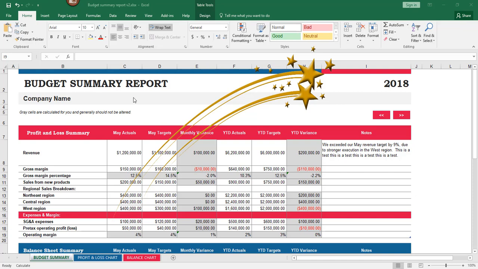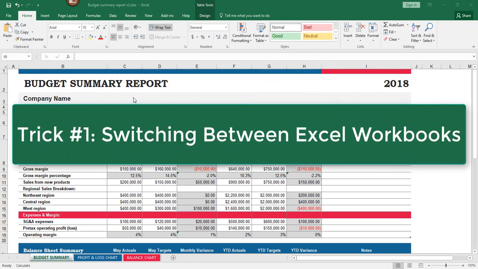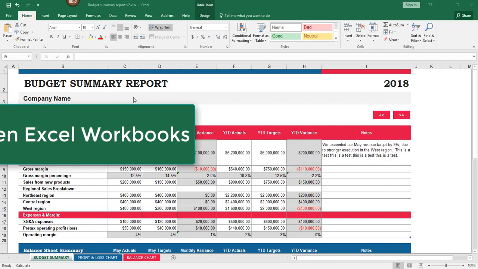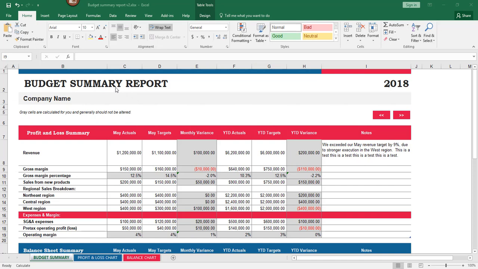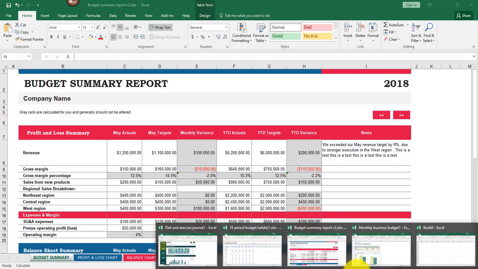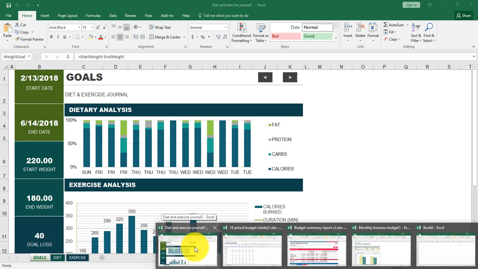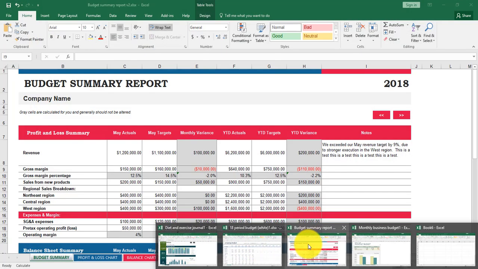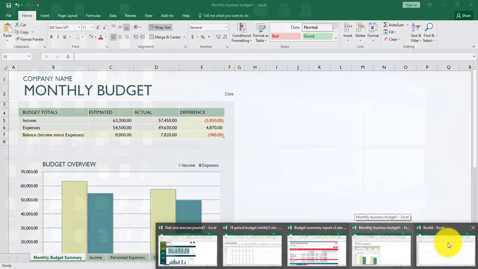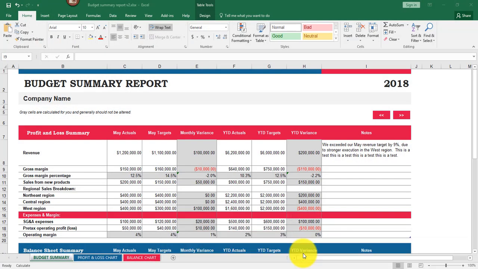So let's get started. For the first trick, I'd like to show you a way to switch between your Excel workbooks. I'm going to show you two ways. One way is along the bottom of your computer screen where all your icons are. If I click on my Excel icon at the bottom there, I can see all the different workbooks I have open, and if I hover over them, I can see which ones are open, and then I can just click to switch over to the one I want.